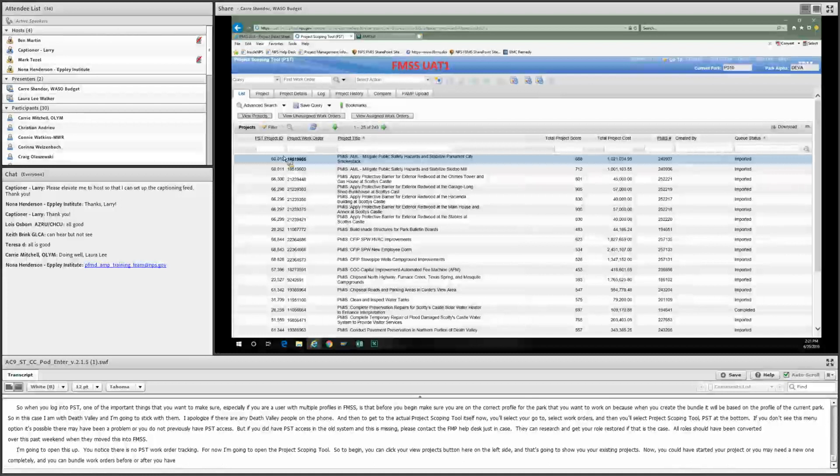Just keep in mind that when you start bundling, you're bundling for one project at a time. So don't bundle work orders thinking you're going to be able to put them in specific projects. When you bookmark them, that's going to be only for one project. It's going to put all those work orders into one project.